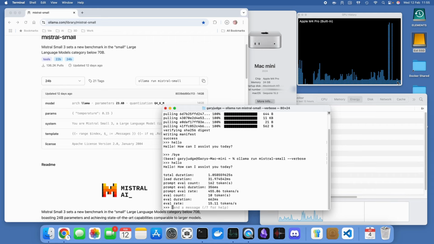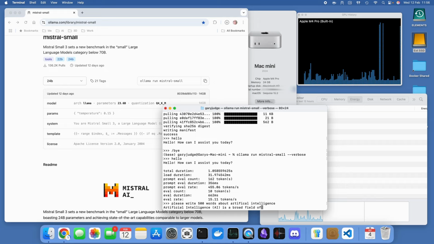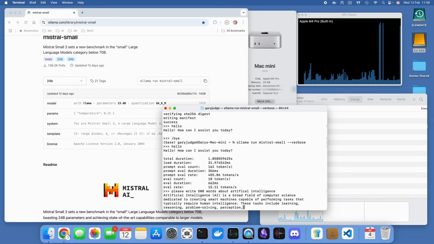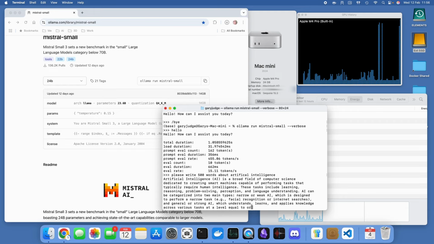First thing to do is to give it a prompt. Now I'm not going to give it too hard a time in the first instance. I'm just going to ask it to write 500 words about artificial intelligence. Now it can come up with anything. I'm not testing this for quality. I just want to get a feel for how quickly it generates the words in a response.